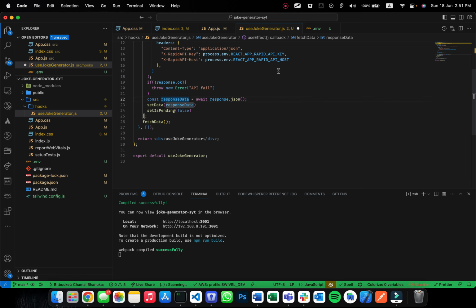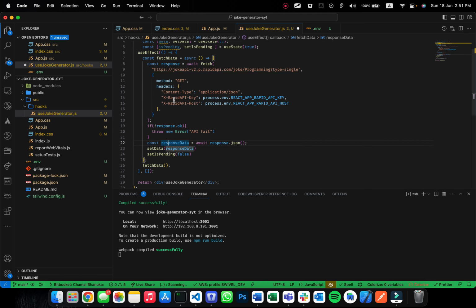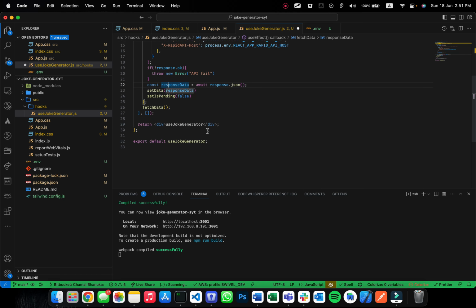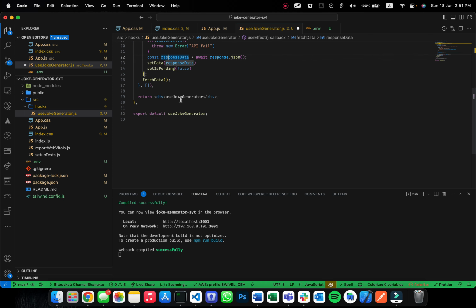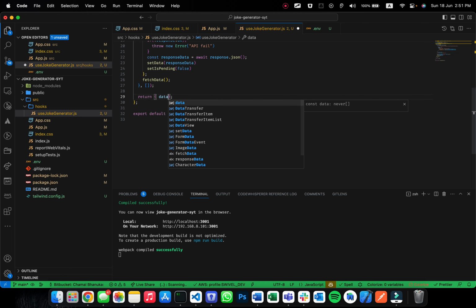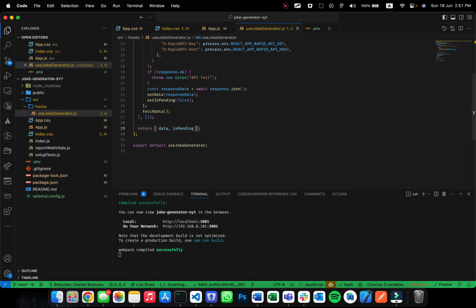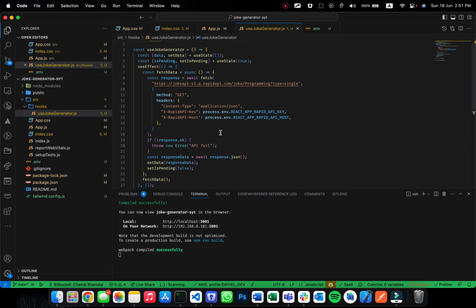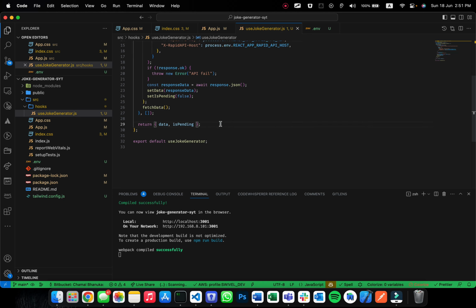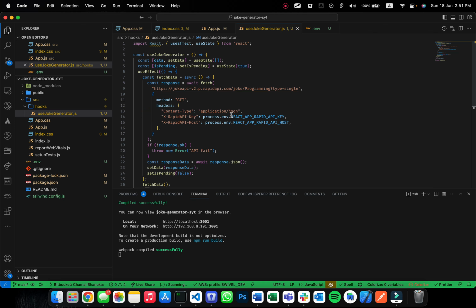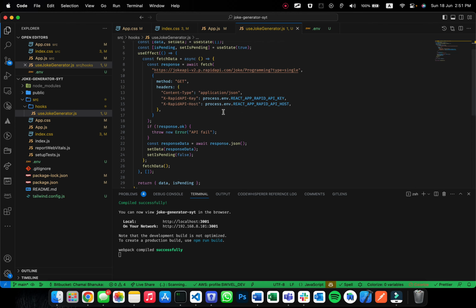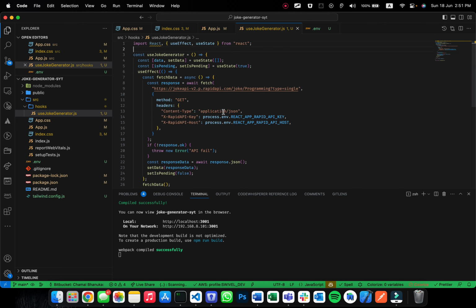Okay, now I want to return those things into our main component. Return should be our data and isPending. These variables I want to pass into our main component. Okay guys, our first custom hook is created.